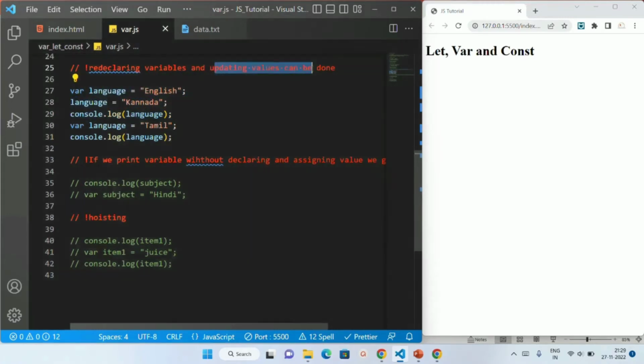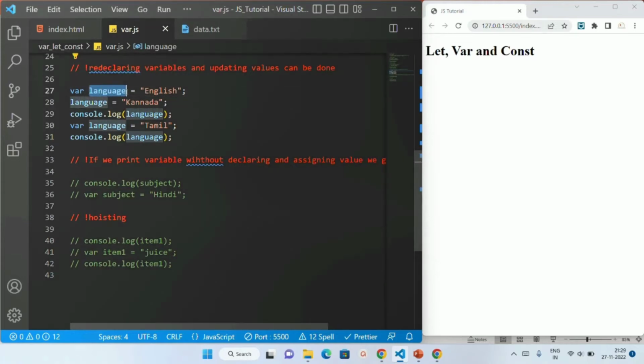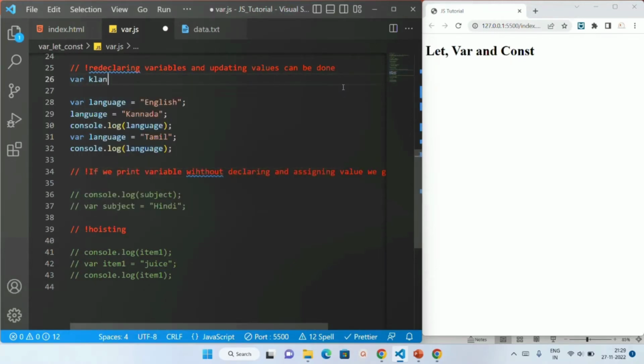Okay, updating values can be done using the var keyword. Redeclaring of variables can also be done. You can see first I have declared the variable language. Again I am declaring the variable language here. Declaration we have already seen: var language. If I just write this one, this is called declaration. So here I have already written var language. After that I have initialized.